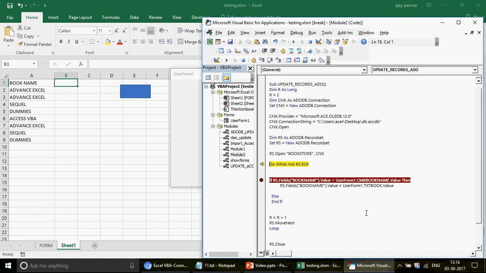Then it goes to the next record. Now what is the next record we have? Advanced Excel again. It goes to the next. What is the next item? It's SQL. Again we go to the next. It's not meeting the criteria. We have the Dummies now. So we have the Dummies here. Now you can see that we are in the then mode, and now this Dummies has to be changed to what? Dummy, right? Which you have written.